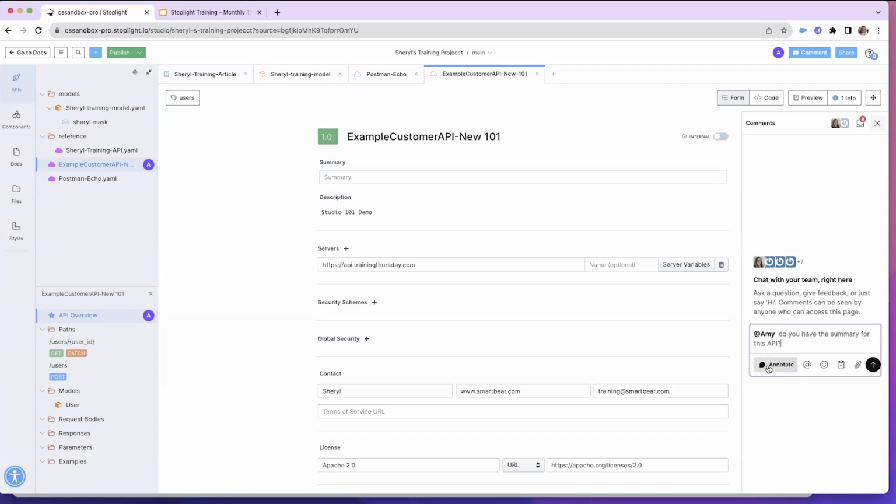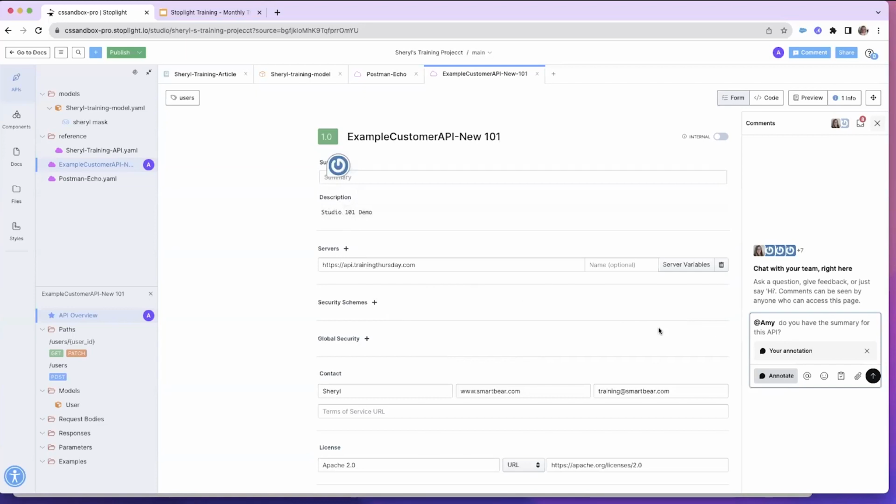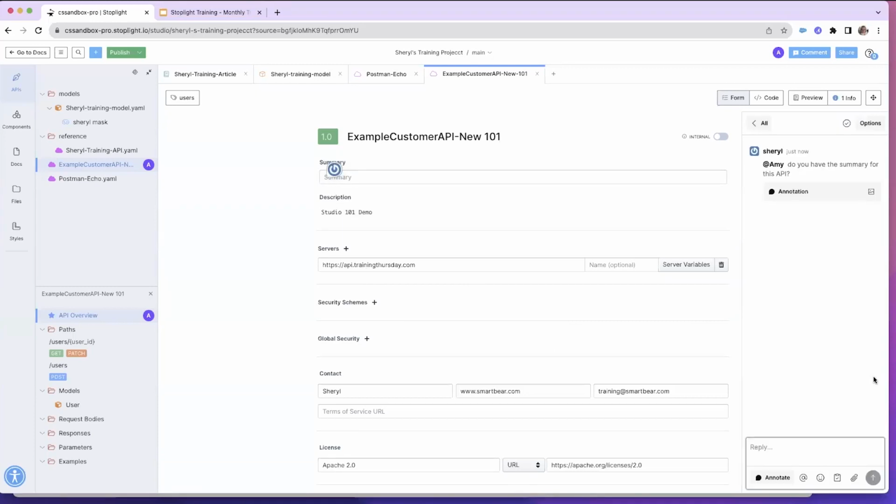And we have the ability to annotate. So you click the annotation, it gives you a little balloon, and you can come over and drag. It'll show her exactly what I'm referring to so that there's no question about what I'm asking. And if I hit the arrow button, it will send this message to her.